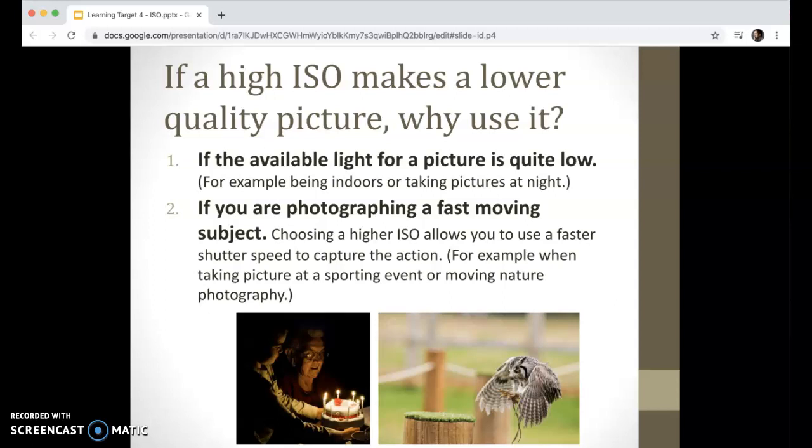So the last thing is, if you know that having a higher ISO makes a lower quality picture, why would you ever want to use a higher ISO? And that comes into play with just creating a picture the way that you want it to look. So for your artistic purpose in the image, making it look how you want. So if the available light is really low, like that picture of somebody with a birthday cake, if you want the picture to actually turn out, you might have to increase your ISO. So you're letting more light in through your ISO and less light in through shutter and aperture. Just because you might not be able to get enough light in through those other two settings while still getting the picture to turn out.